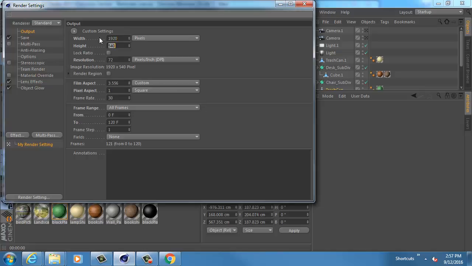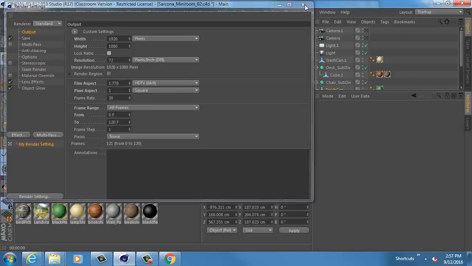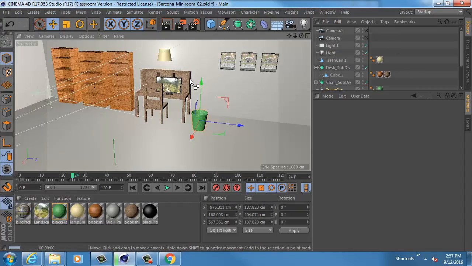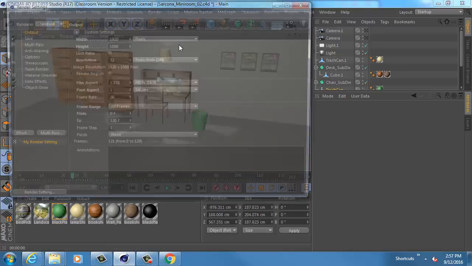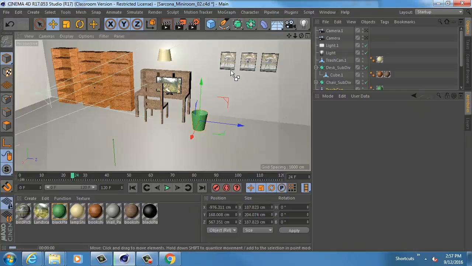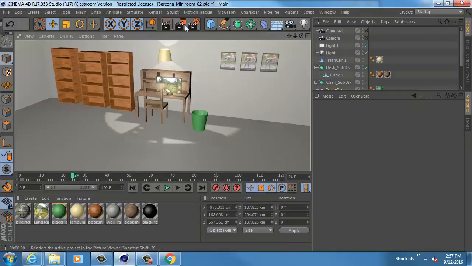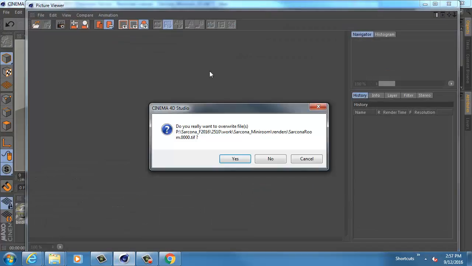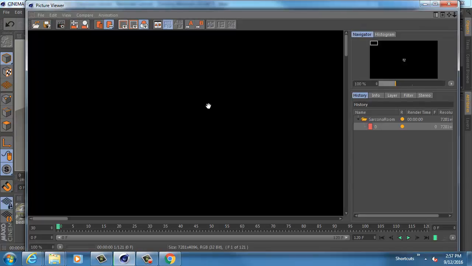1920 by 1080. Okay, so I made it 1920 by 1080. Let me just close this real quick. I'm going to hit Control R. That wasn't terribly too long. Now let's go a little bit further. Let's lock the ratio, and then we'll go 4096. There we go. Oh, I'm sorry. I'm not hitting the other button, which is the right, sure. Which would be actually rendering it.